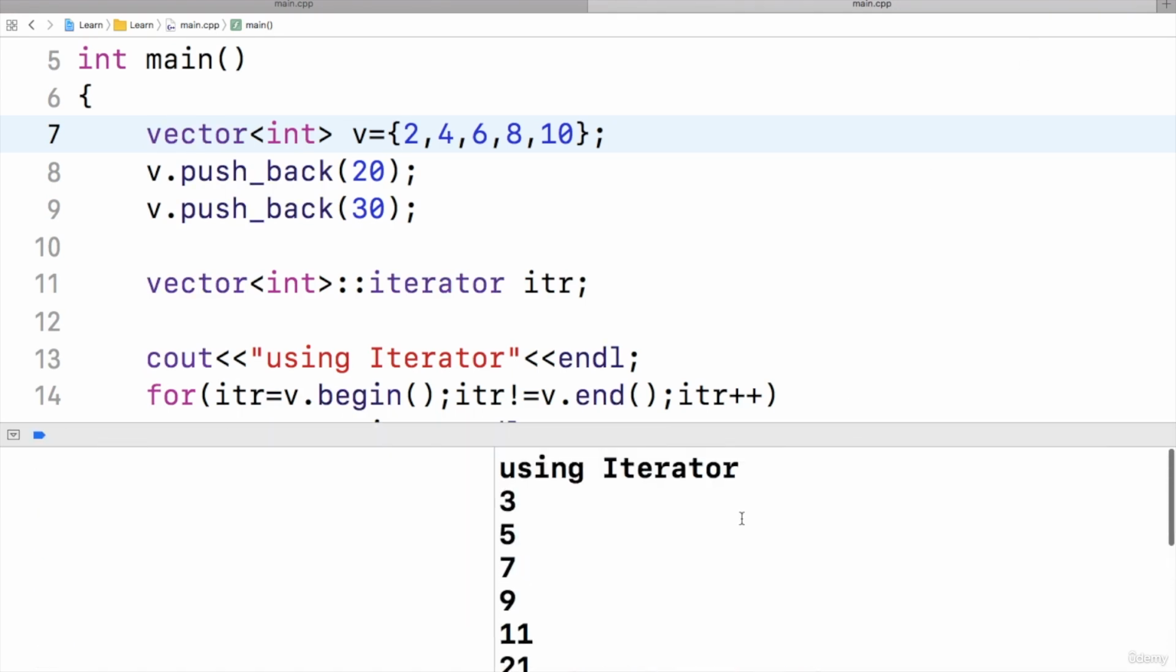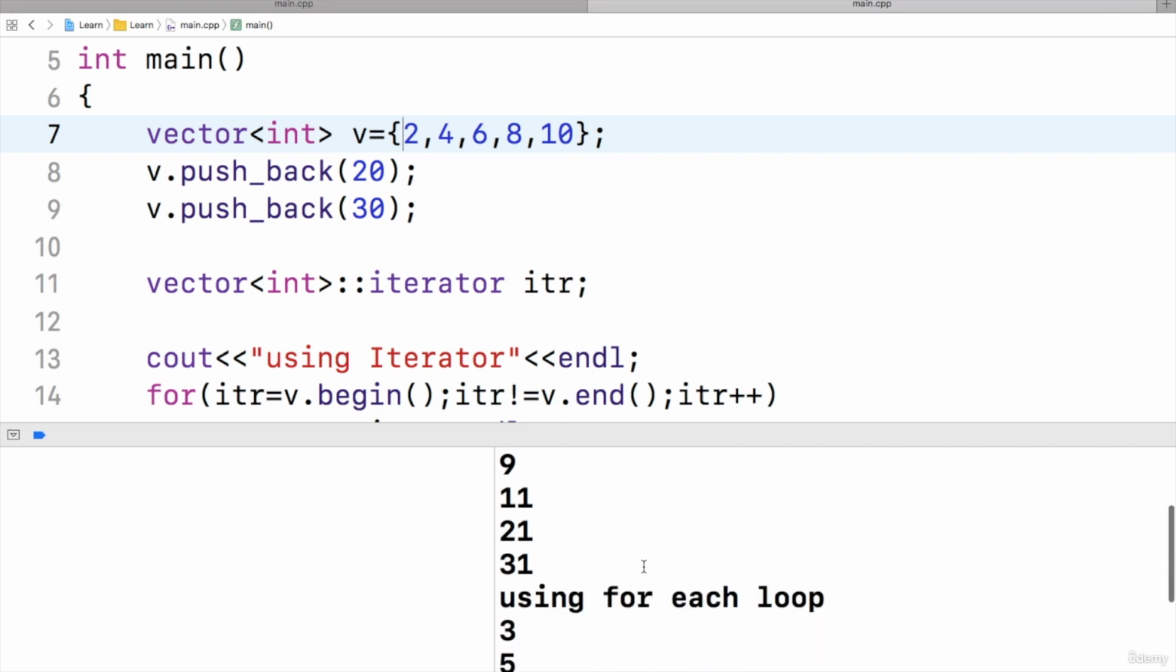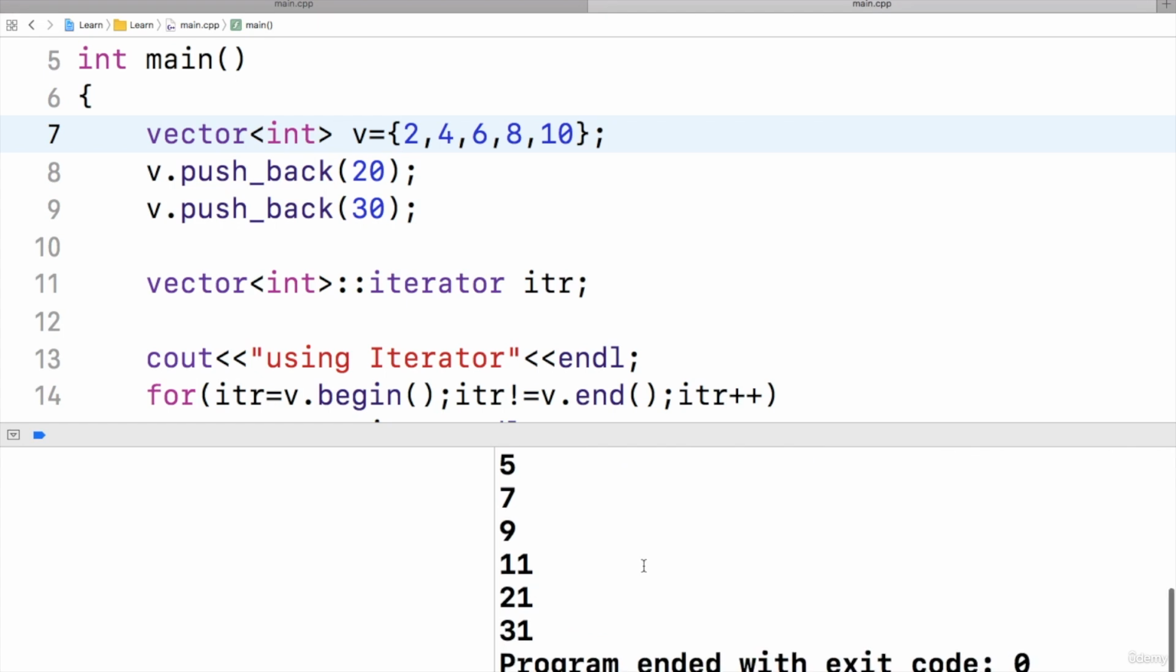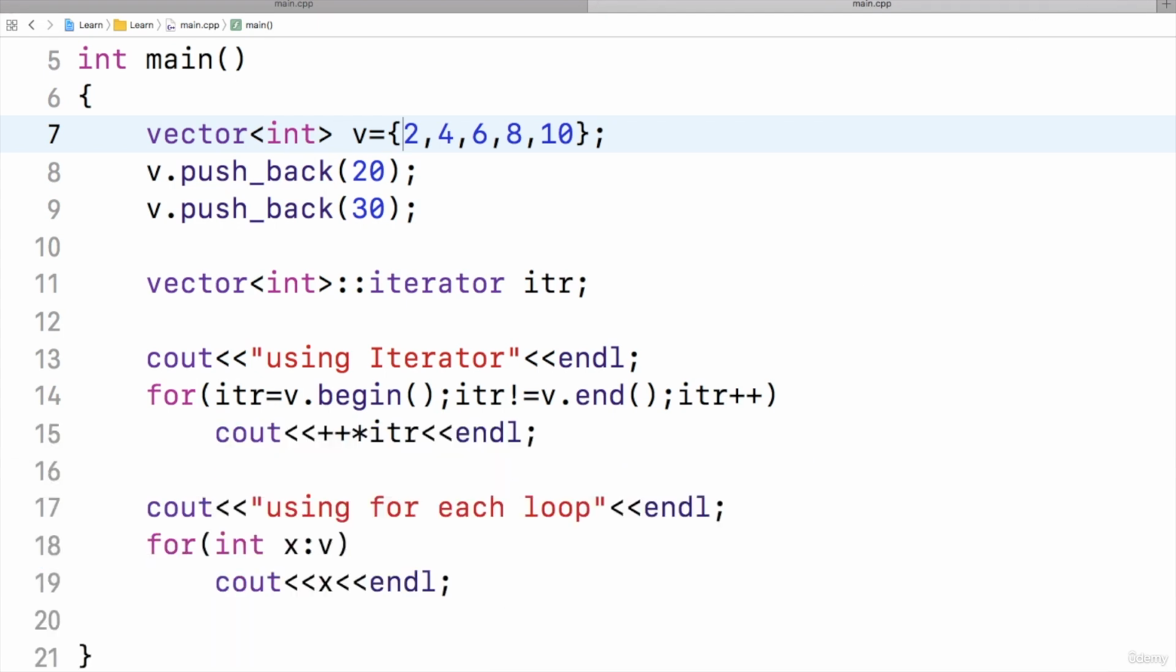Yeah, first time iterator has displayed 3, 5, 7, 9, 11 and 21 and 31. So these are the values that are incremented. Then again when I am displaying using for each loop, I am getting incremented values only. So yes, using this iterator, I can modify these values also. Not just reading, I can even write the values or update the values.